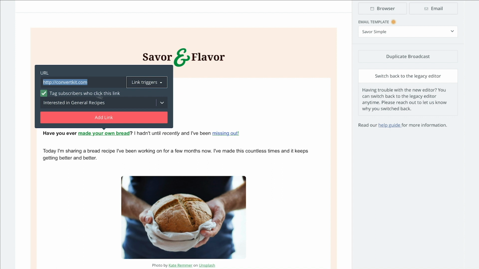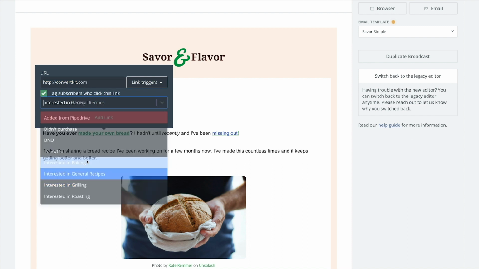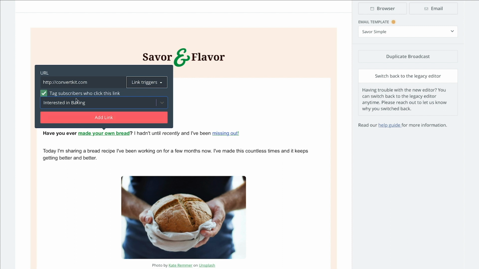But what's more important in this area is that you can tag subscribers who click this link. So this is a super handy feature to have. This helps you get subscribers into tags and kind of the beginning of them self-tagging, so to speak. So if they click on this link and they go view your information about making your own bread, maybe you'd like to tag them as being interested in general recipes. Maybe they would just be interested in baking, for example. And so you can use your tags to see what people have clicked on. You may not want to add this with every single link. Just really add this with the important ones, and it's really helpful information for you.